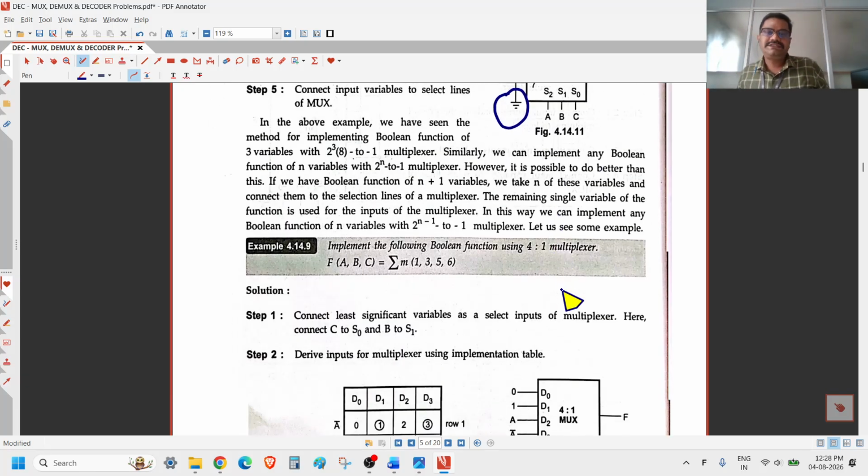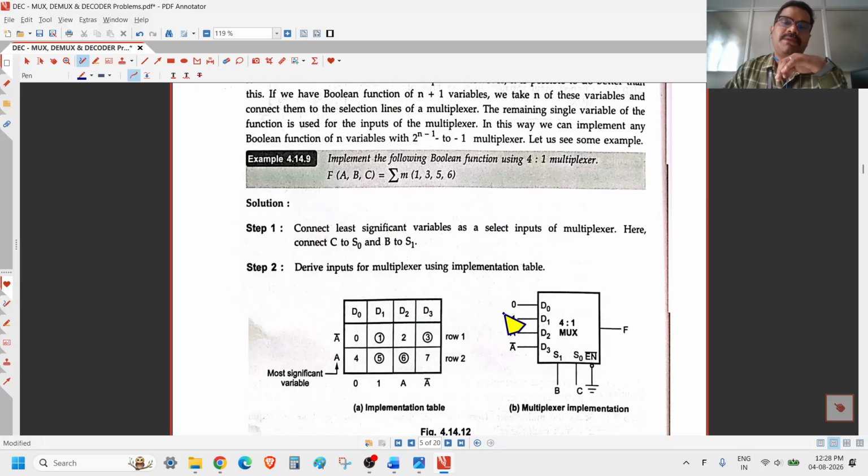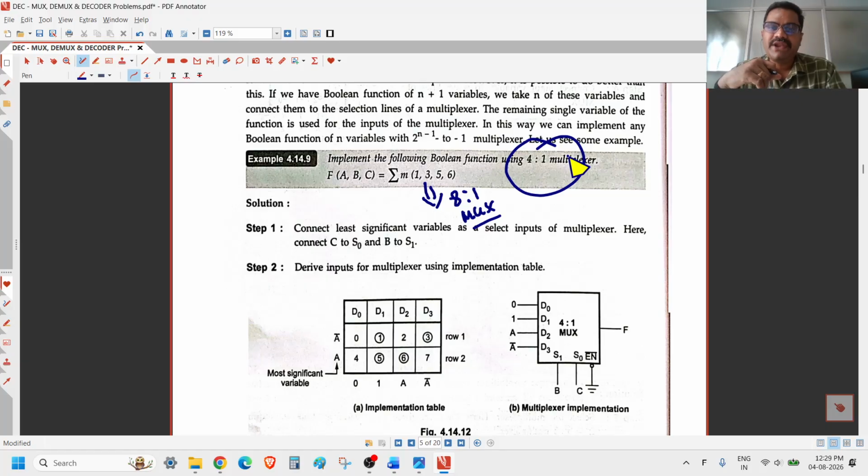The next problem: implement the following boolean function using a 4:1 multiplexer. This is what I have already told you. In the input, that is in the summation m, they just mention the inputs from 0 to 7. That means it requires an 8:1 mux. Actually this is an 8:1 multiplexer design, but in this sum they ask us to implement it with a 4:1 multiplexer. So one more additional step is required to design.